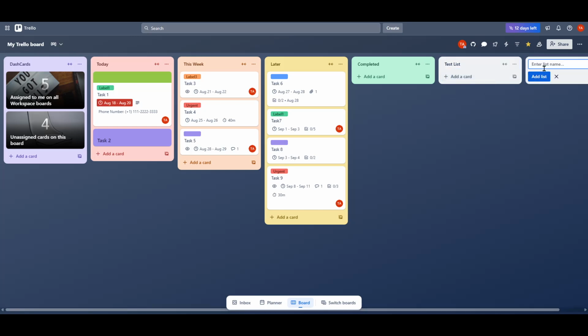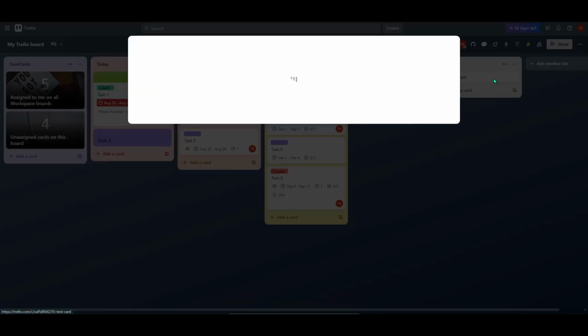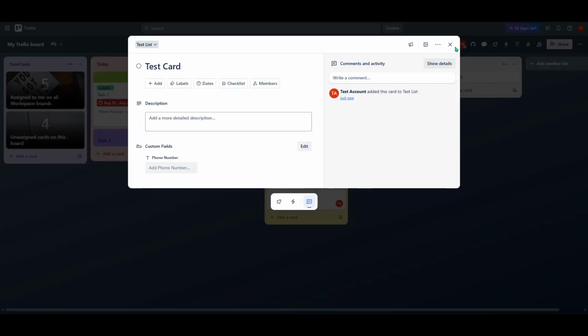First, we'll start with archiving cards. Archiving is a helpful feature in Trello because it removes your cards from the active board view, yet keeps them accessible in case you ever need to reference them in the future.